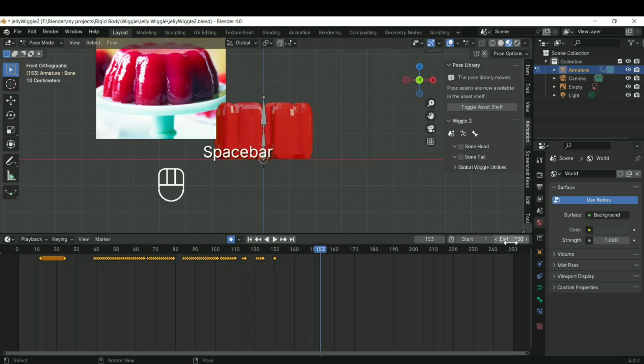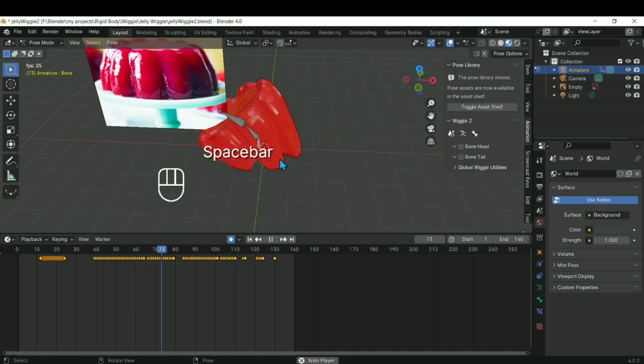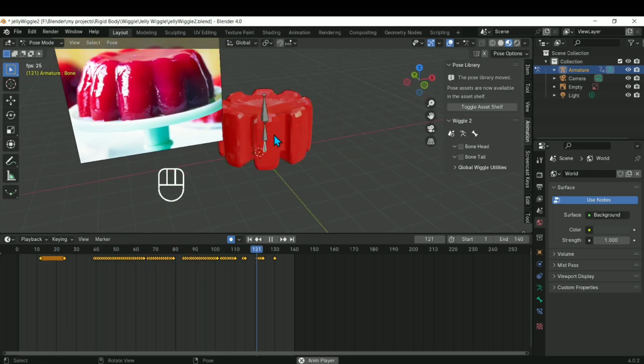I'm gonna end it at 140 frames. And here you have the jiggliness of a jelly.